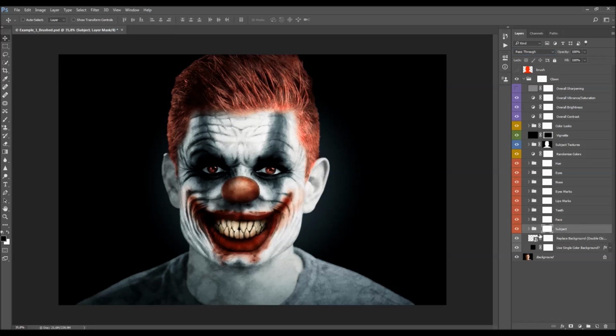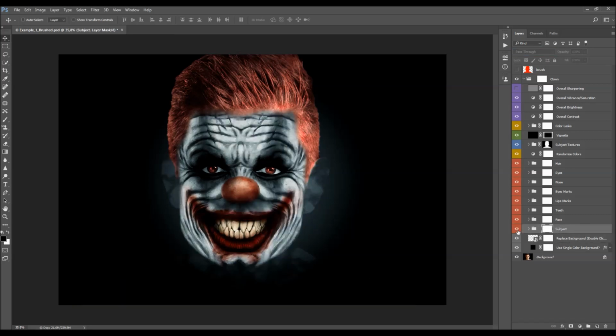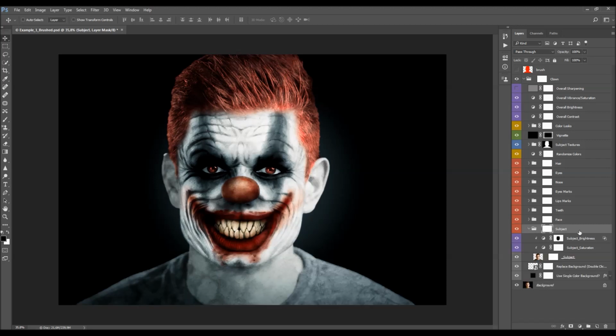Alright, so what we got next here is the subject layer. So I'm just gonna open the folder, and what we got here is the main subject layer. And alright, so what we have here is the subject saturation.